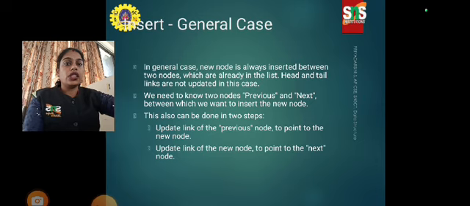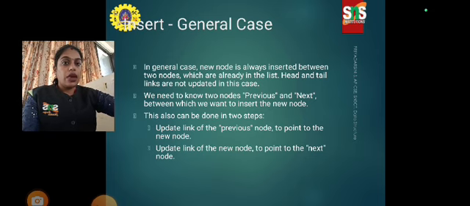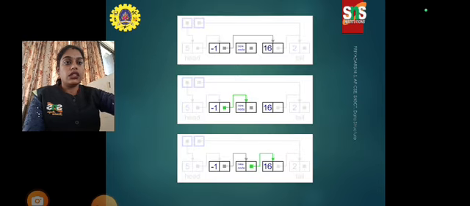See, general case. In the general case, a new node is always inserted between 2 nodes which are already in the list. Head and tail links are not updated in this case. We need to know 2 nodes, the previous and next node, between which we want to insert the new node. This can also be done in 2 steps. Update the link of the previous node to point to the new node. Update the link of the new node to point to the next node. This is nothing but inserting a node in between the linked list.